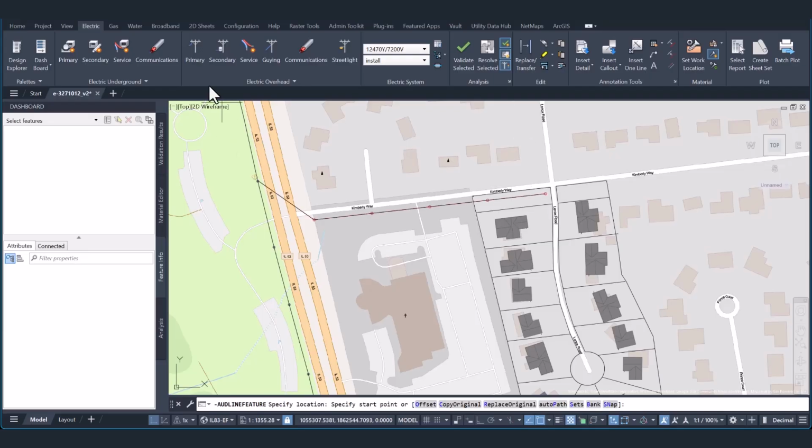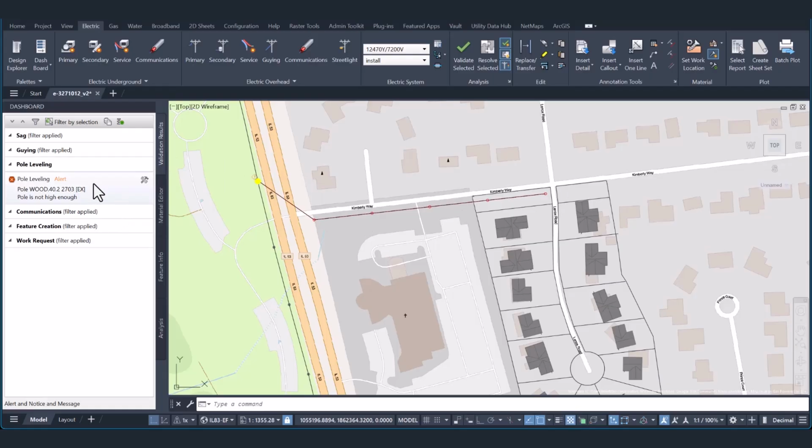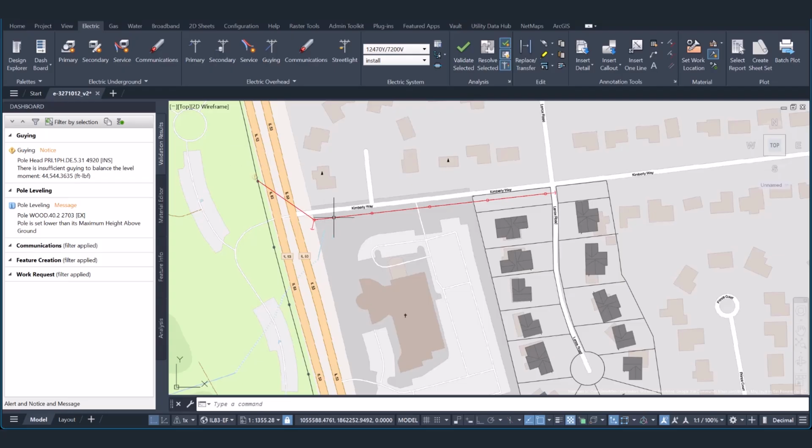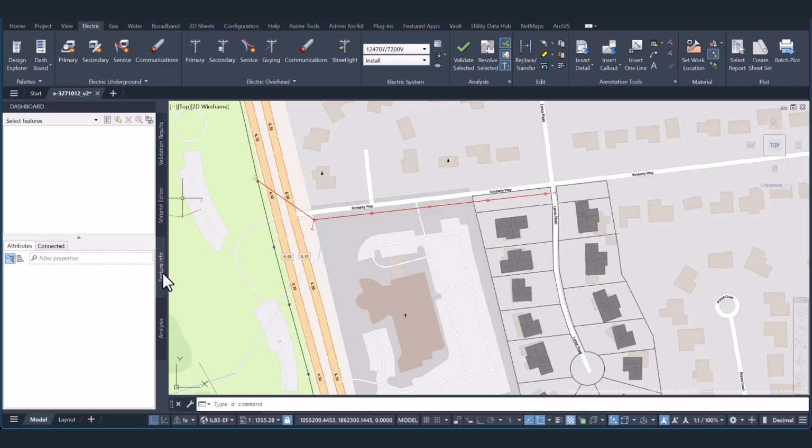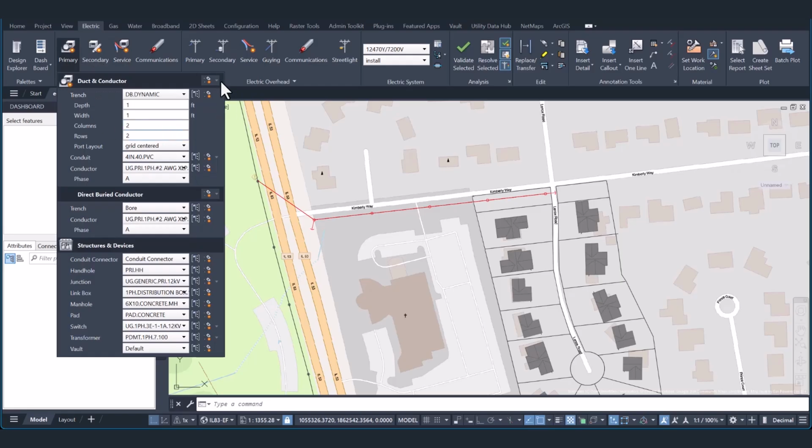With just 3 clicks, I've placed 6 poles with attachments, insulators, crossarms, and conductors along this route at the appropriate intervals based on my engineering standards. The software is also smart enough to recognize that one of the poles isn't at the correct height, so I can automatically make the adjustments, and then proper guying is added to the design.